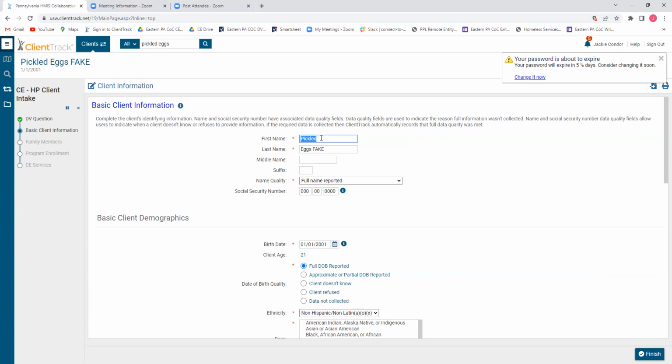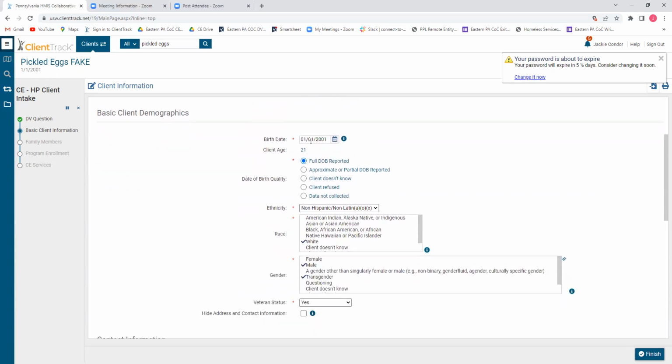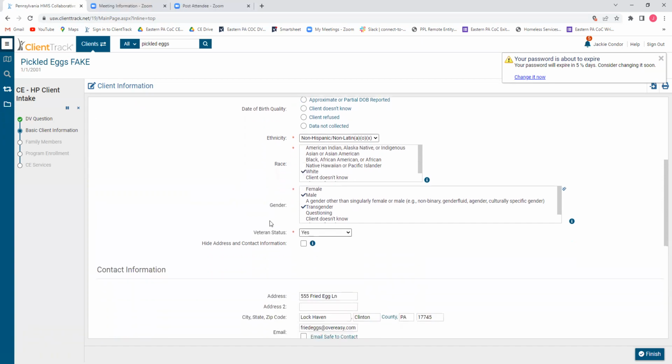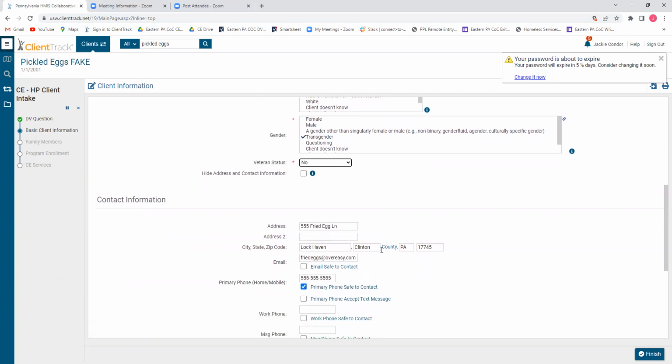So we want to confirm their first and last name and the social security number that we have in the system. We want to confirm their date of birth, as well as their ethnicity, race, and gender. And we want to confirm the veteran status that we currently have on file. So if any of this has changed, for example, we would just make sure that we can click through and edit them accordingly to best represent that client.